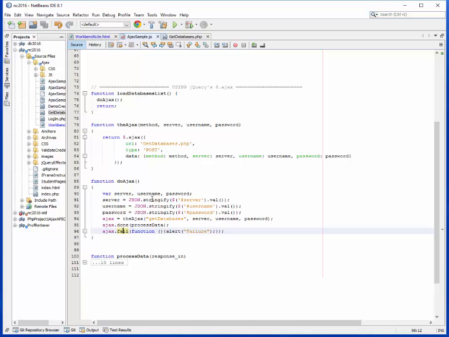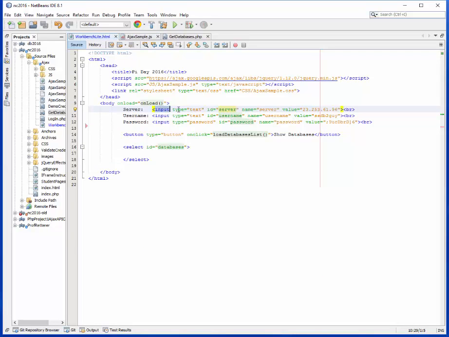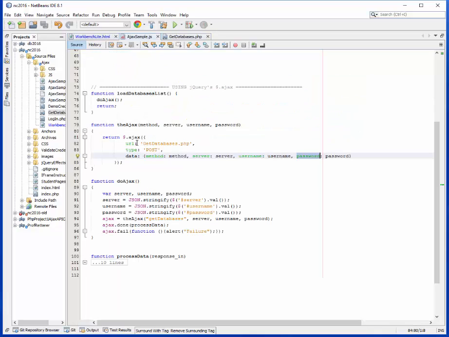And the Ajax takes these values: server, username, and password are the values that you see here. Method is something that $.ajax knows. This is the method that we want to use, and it's the method that we sent in as an argument. So these are essentially the arguments that we will send over to the server.